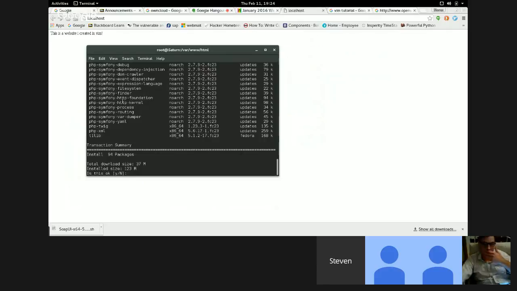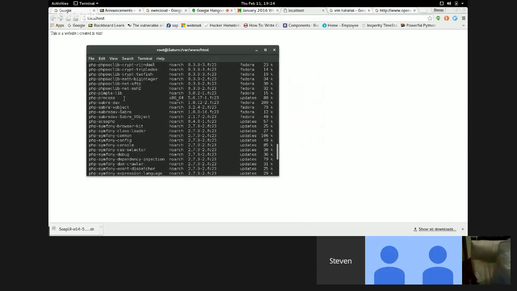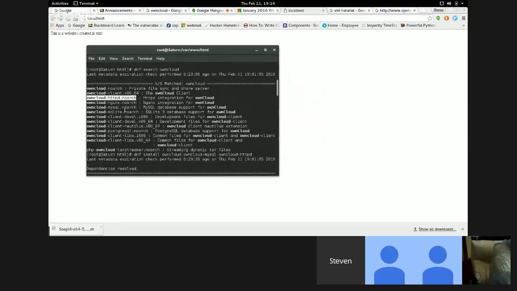Now there are several different database options for this as well. There was also SQLite database support, and down here PostgreSQL database support. PostgreSQL, SQLite, and MySQL.